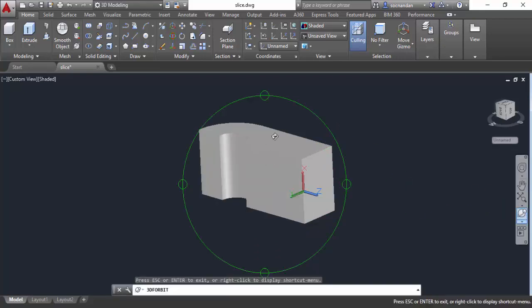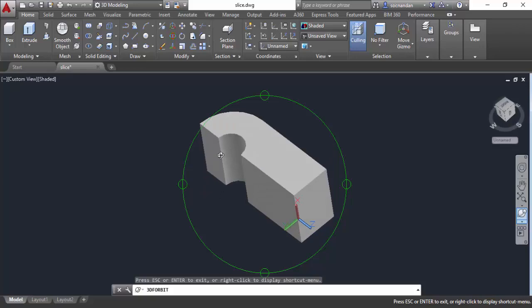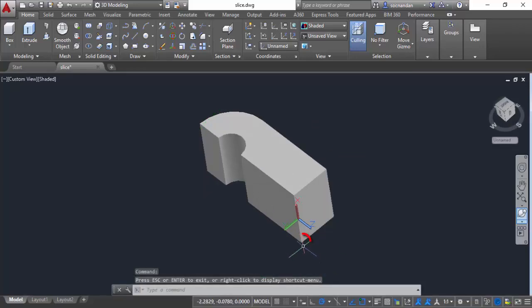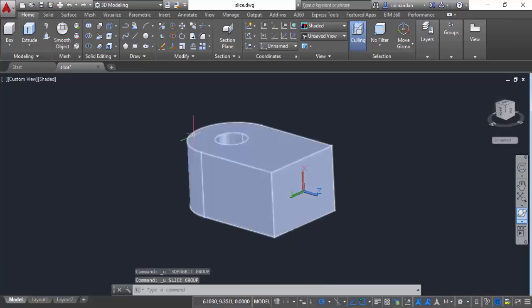And now when we orbit our geometry, you'll notice that half of the geometry has been removed. Since we have selected the first, second and third point, a plane which joins these 3 points will be created, the imaginary plane, and it will divide the geometry. Now let's press Ctrl Z to return to the original geometry, and we'll use other options as well.